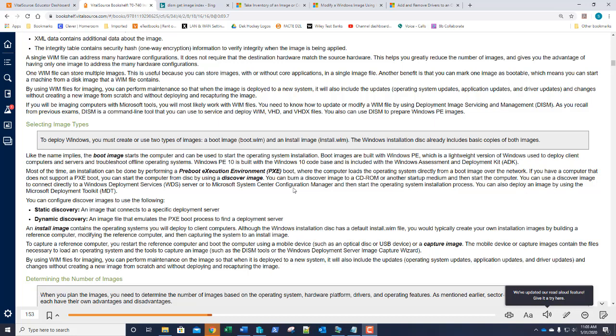Now that discover image that we could use if you're not able to use the PXE, you can create it using what's called static discovery or dynamic discovery. Make sure you understand the difference between those. With static discovery, the image connects to a specific deployment server. With dynamic discovery, that image file emulates the PXE boot process and reaches out to find a deployment server. So in one you're specifying, in the other you're letting it find it.